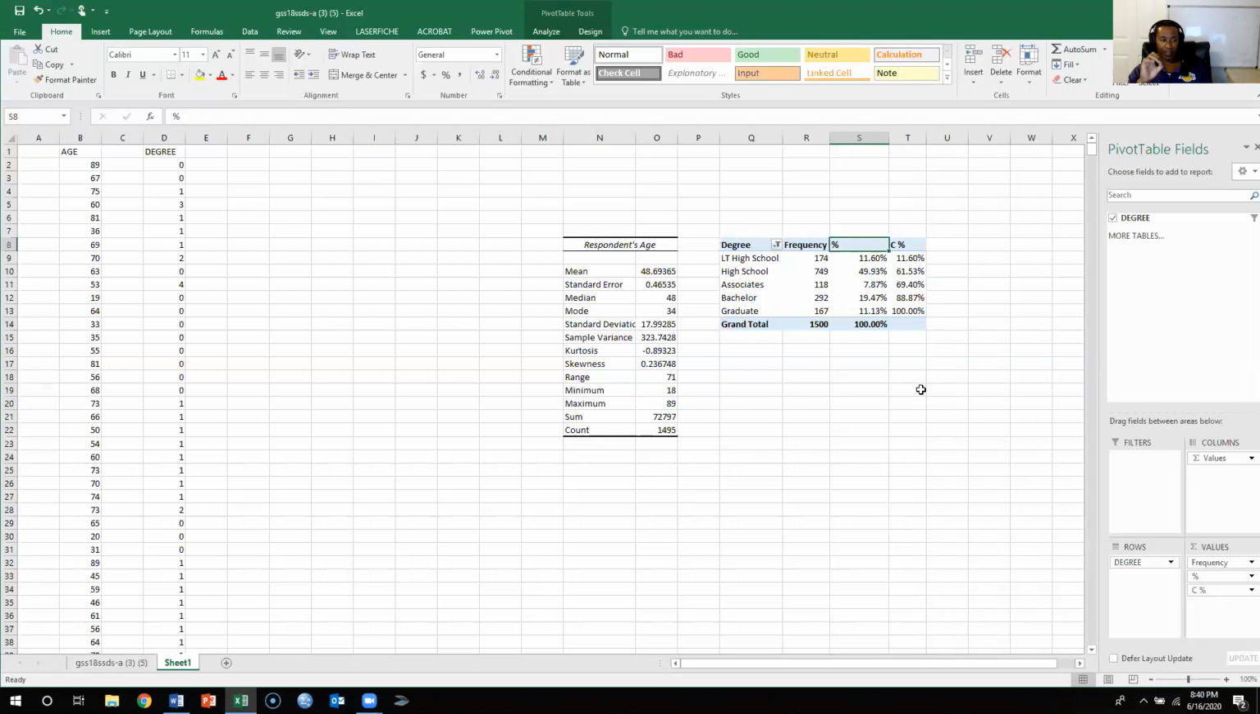Now, the way you go about finding the median, if you remember this from the lecture, is you're going to come over here to this cumulative percentage distribution.